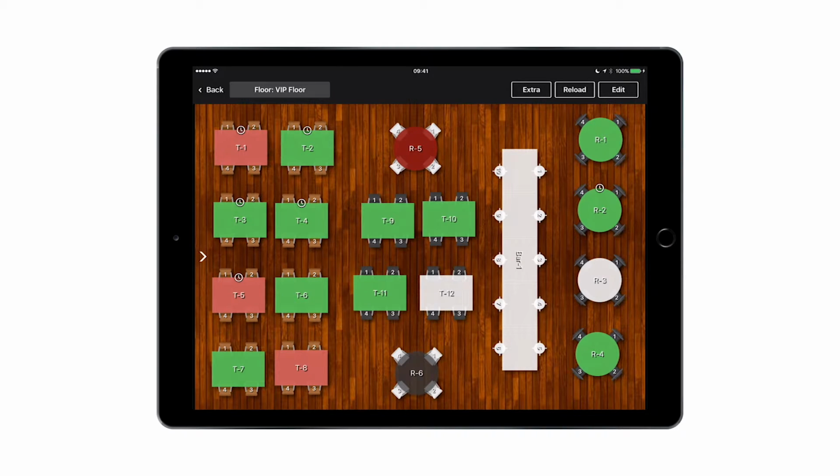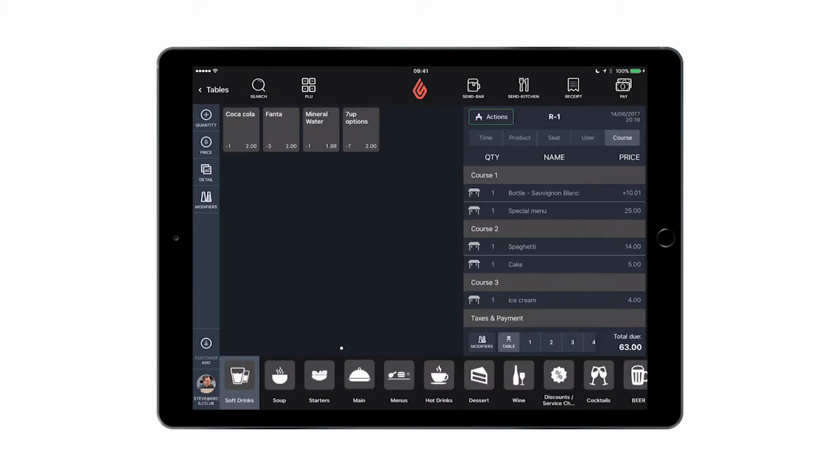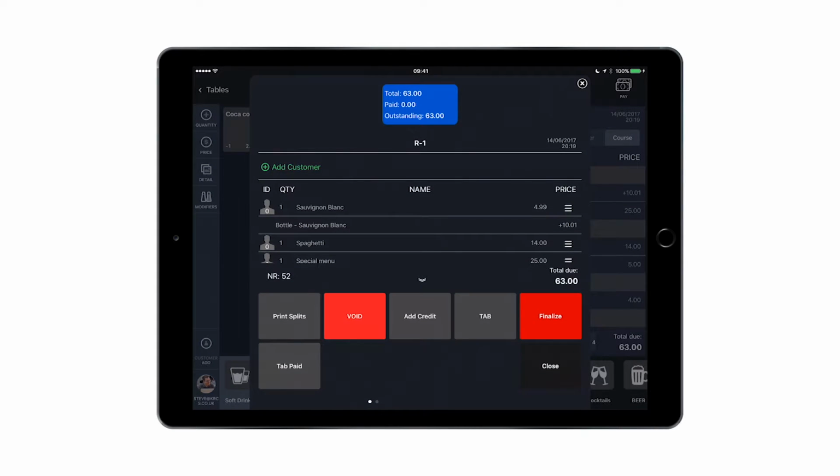Now our round table, our R1 table, has completed their meal and they would like their bill. So let's go on to their table. We can see all their items have been printed, so they're greyed out, but now they want to pay for their items. They could either pay all in one go by pressing pay, and the amount comes to £63.